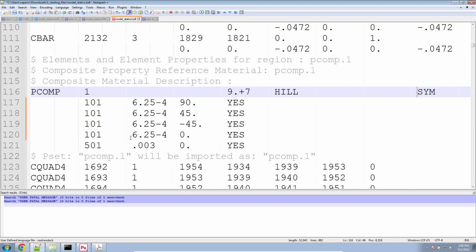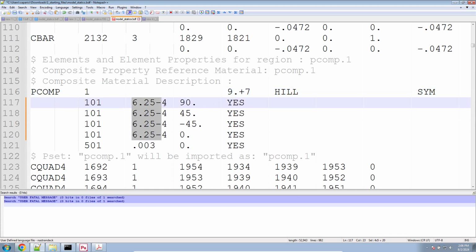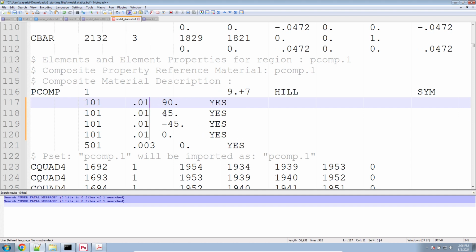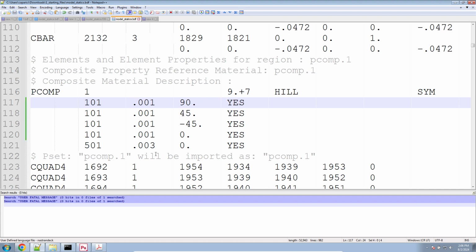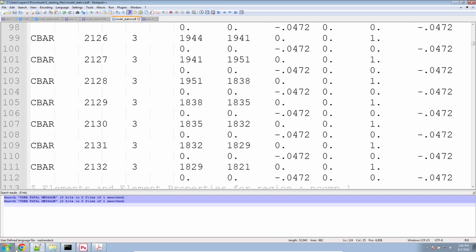Now here, this is what I want to do. I want to beef up the layers. I want to make them 0.01 meters thick. Now I'll explain why I'm doing this in a moment. Let's go ahead and now configure our optimization.